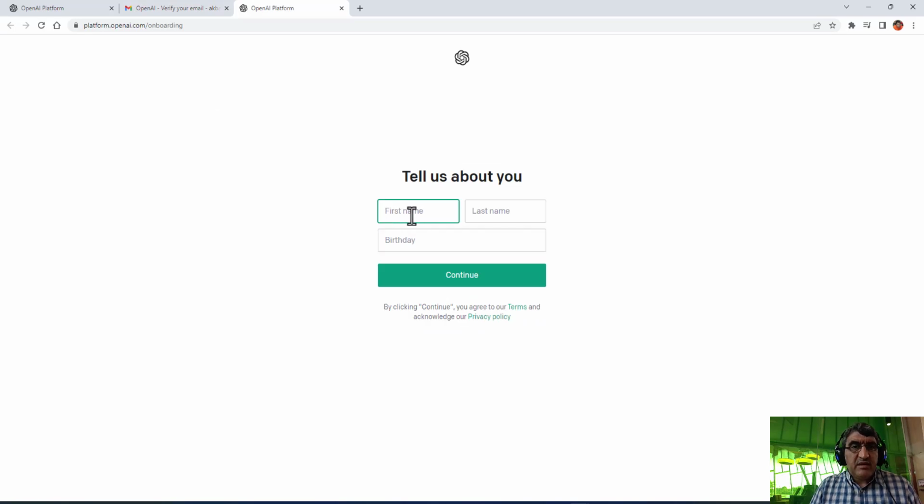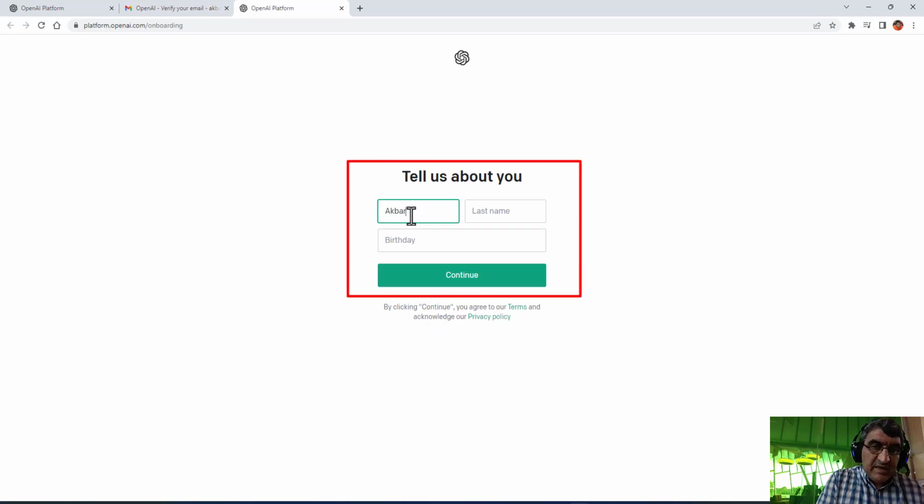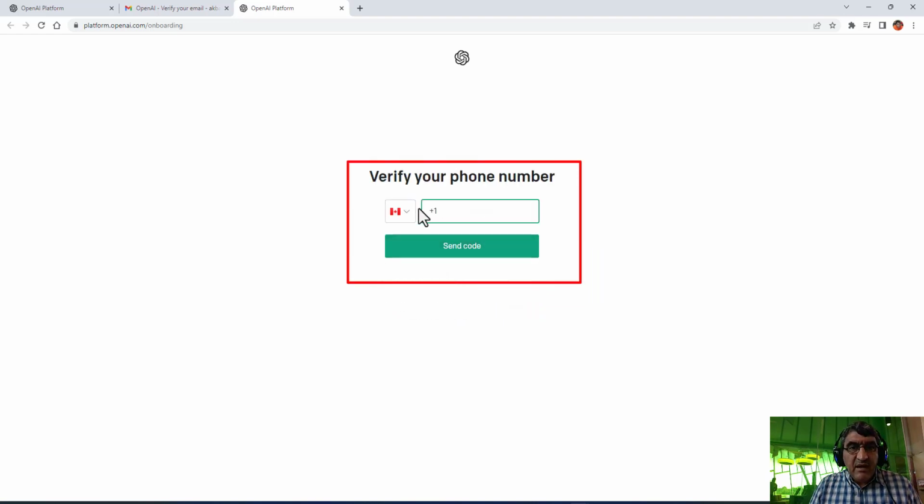After verifying the email, it asks me my information. I write Akbar, then, for example, Zahiri, and birthday. I give the information that it needs, for example, the month, the day, the year. For example, this one. Okay, continue. I make myself young. Then it asks for the phone number. And you should provide, again, a phone that is not previously connected with ChatGPT. Each account verifies with one phone number.